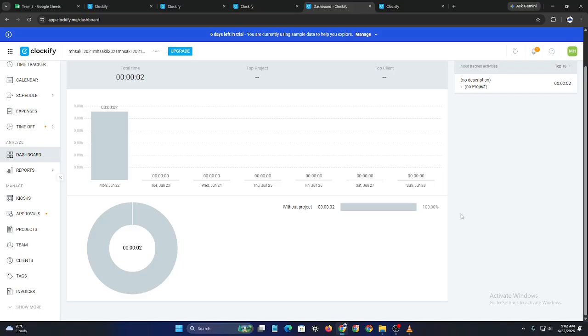And that's how to create timesheets in Clockify. By entering projects, tasks, descriptions, and work hours into the timesheet view, you can maintain accurate records and improve time management across your projects and teams.